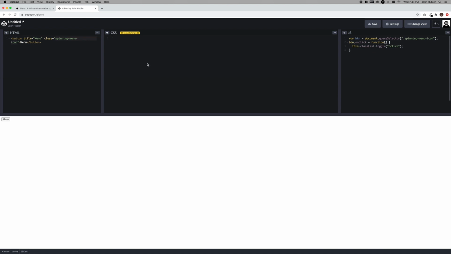For those of you who know how to write CSS using Sass or Less, this should be super easy for you to convert, but for those who aren't familiar, well, this is for you. So let's just dive into writing some styles for our button. We're going to start with some general button styling. So we'll say .spinning-menu-icon, and we're going to start by saying position: relative, display: block. And we're going to give it a width and a height. So we're going to say width 40 pixels, height 40 pixels.